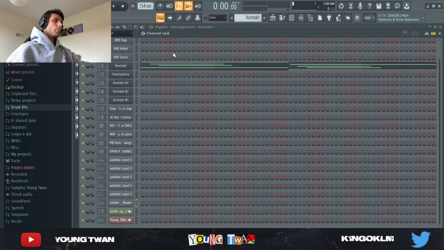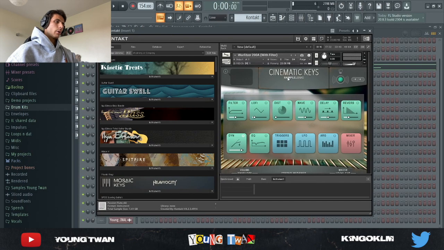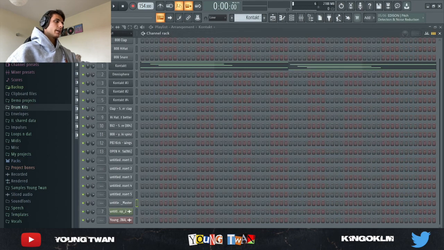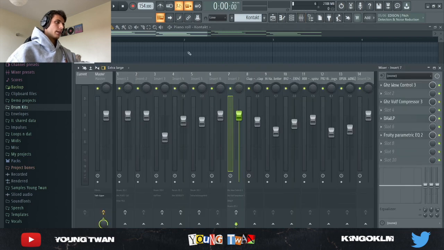So first I opened up Kontakt and I went in this cinematic keys library, and Kontakt's a pretty good library. And I picked this Wurlitzer 200A with filter preset. And this is what it sounds like without any effects.